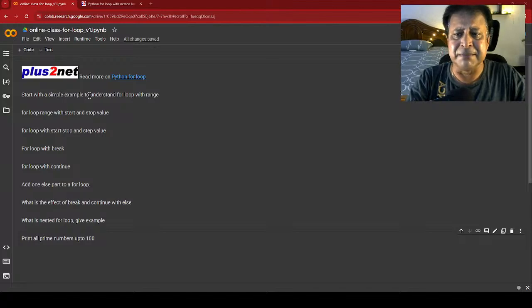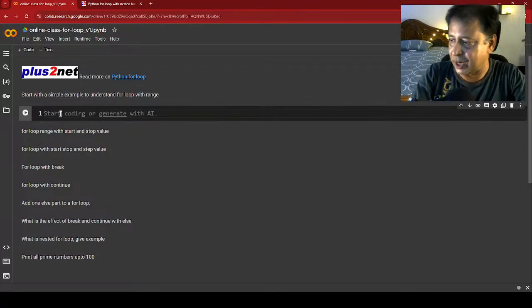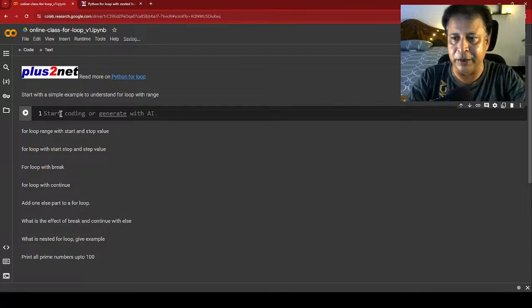Let's start with a simple example. Here the question cells are text cells. I will add a code block here. This is where I am starting. I will start with a simple example to understand the for loop with range, because a for loop uses an iterable, looping through it one element at a time. Most of the time we use an iterable like range, or even a list. We'll see that also. What a list is, we'll have a detailed session on subsequently.